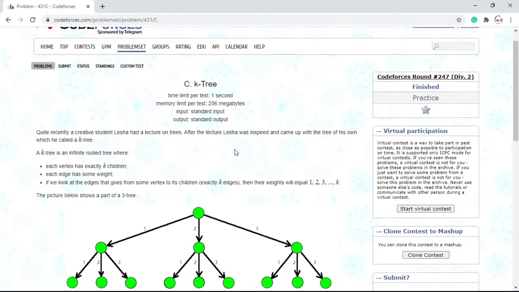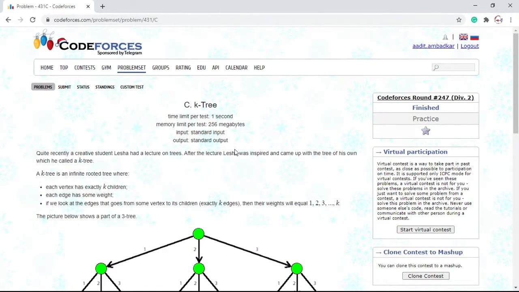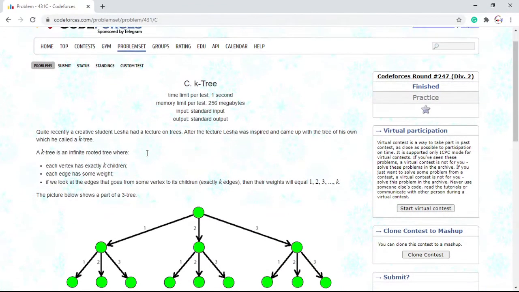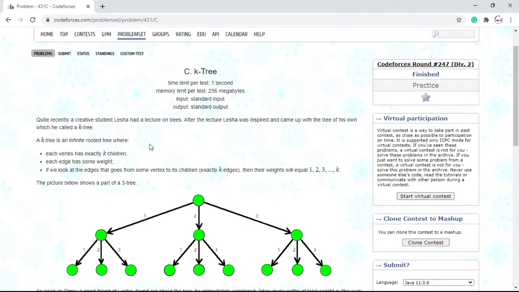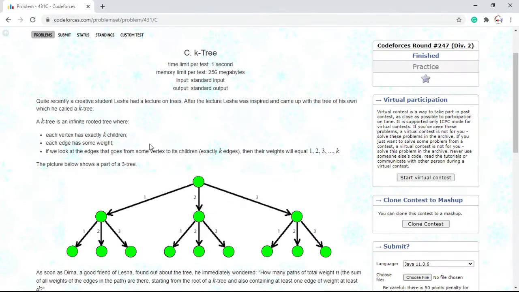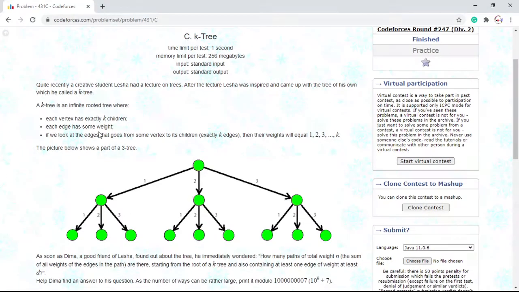All right, so this is the Codeforces problem 431C, also known as K-tree. Quite recently, a creative student, Lesha, had a lecture on trees. After the lecture, Lesha was inspired and came up with a tree of his own, which he called a K-tree. A K-tree is an infinite rooted tree, where each vertex has exactly k children.